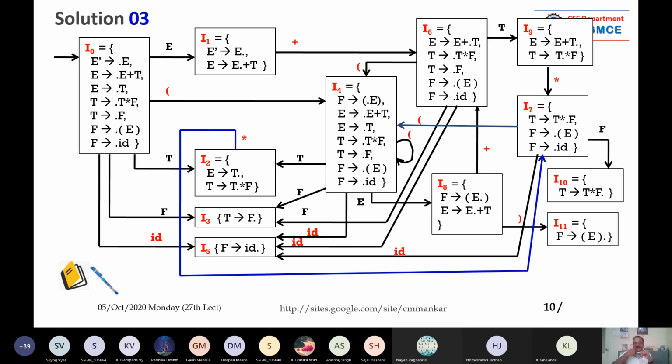So the dot has moved one place. Earlier the dot was in front of the plus sign. Now the dot is after the plus symbol. But what is happening? The dot is now in front of capital T. Capital T is a non-terminal.